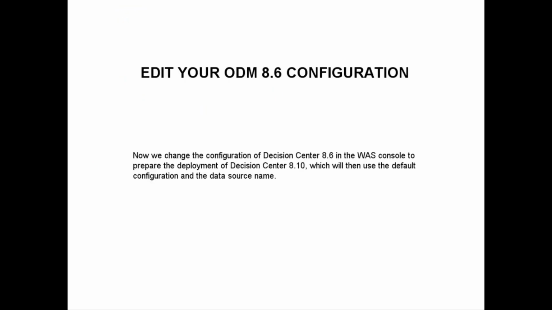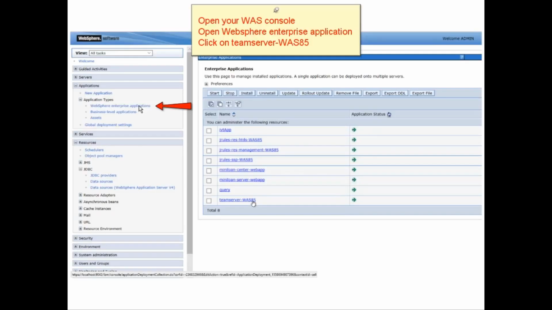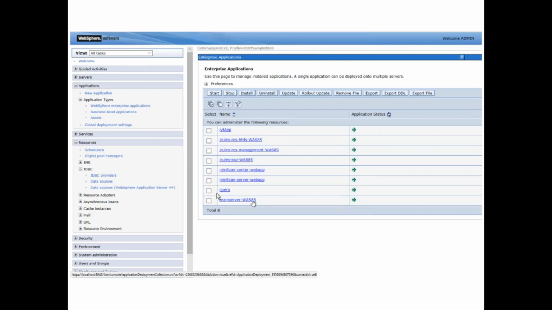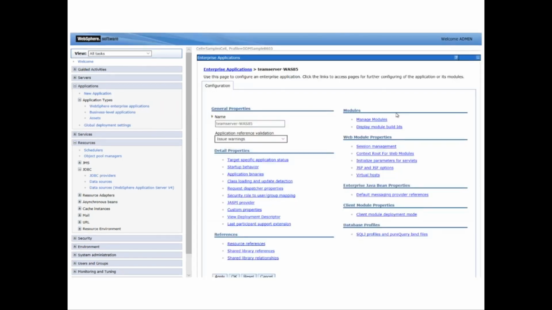Now we change the configuration of Decision Center 8.6 in the WAS console to prepare the deployment of Decision Center 8.10, which will then use the default configuration on the data source name. Start by opening your WebSphere console. In the left column, open WebSphere Enterprise Applications and click on Team Server WAS 8.5.